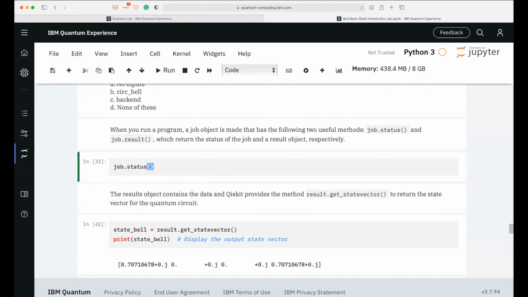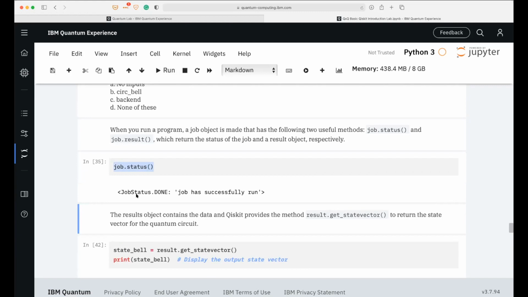job.status. So again, before we had job.result to get the results of your circuit simulation. Here, we're going to use job.status. So if I run this, again, I'm using the trick here that if you just put something in the cell with no print statement, the last item is going to be printed. So if I click run, here we see that now our job is done.